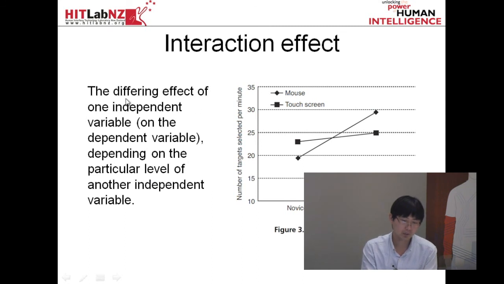And this interaction effect is having a difference depending on the other independent variable. So for example here, if you're comparing a mouse against a touch screen, so that's one independent variable of type of interface. And if you're also comparing the novice users against the experienced users, and you plotted the outcomes, of course, these are average values of your subjects. And if there is an interaction, which means the results change depending on the other independent variable.